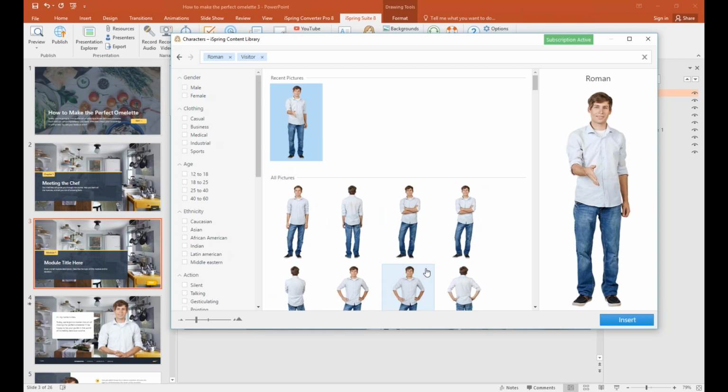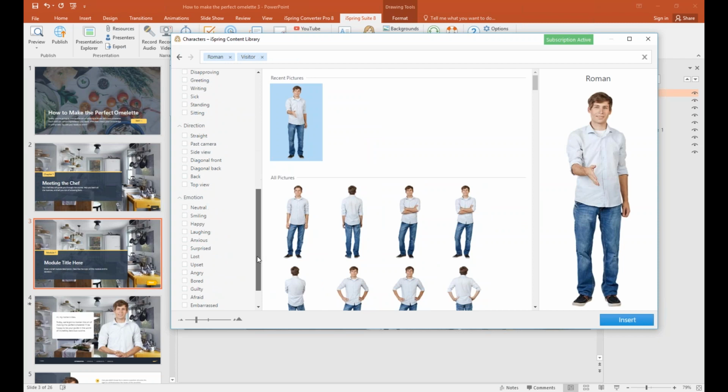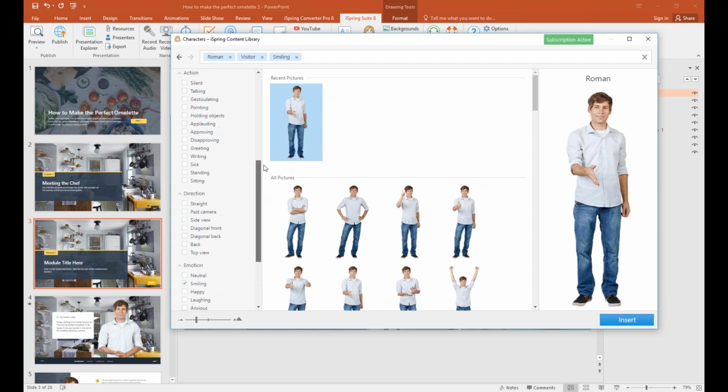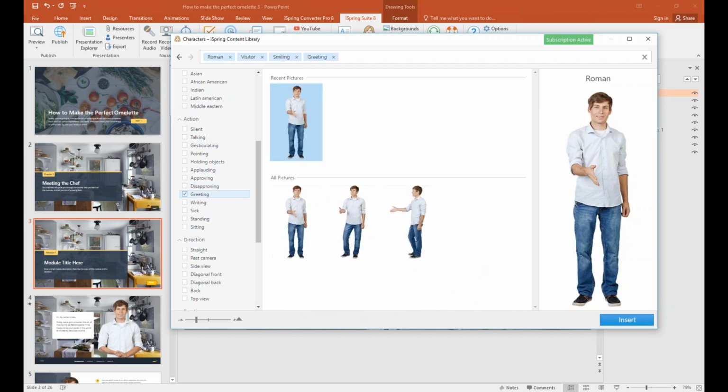So I also want him to be greeting and smiling. And I go to the emotion section and I'm selecting the smiling, and also I'm going to the action section and I'm choosing the greeting here. So I will insert this picture, for example, by double clicking on it.